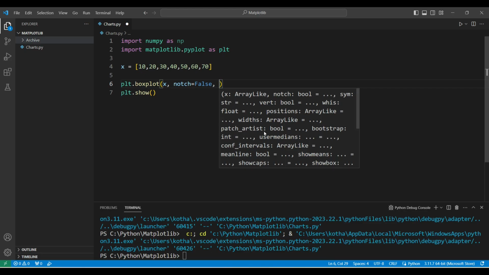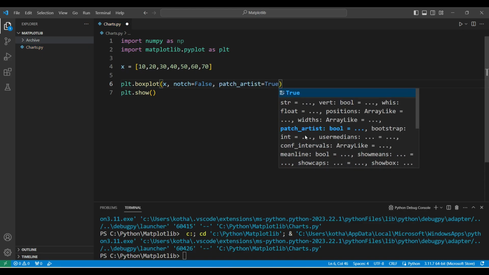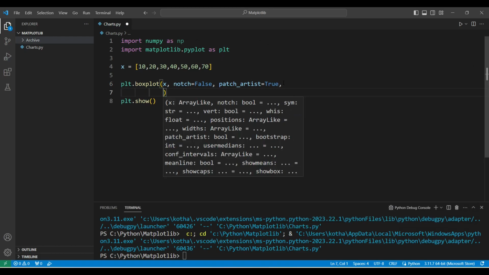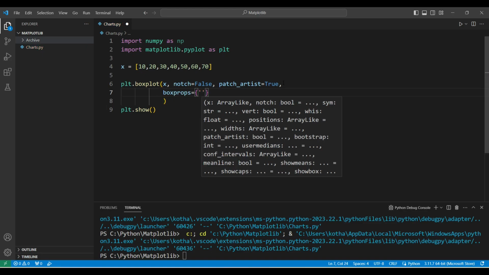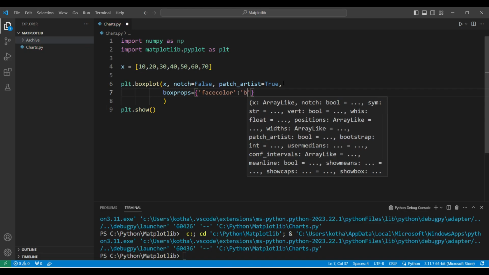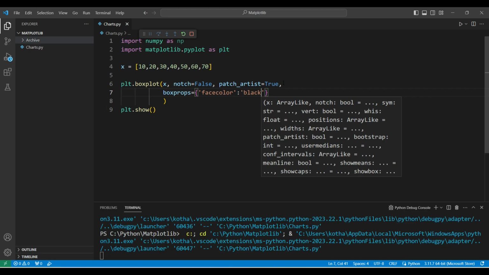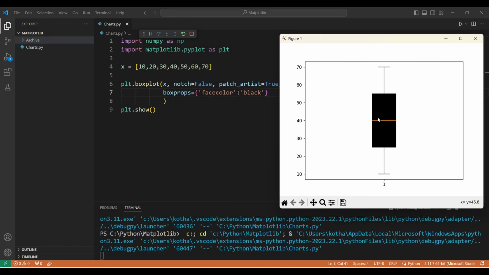Okay, now what else we can have? Okay, patch artist is equals to true. Okay, now you'll be filling the color inside that box. See, patch artist is equals to true in the sense the box will be filled with a color. Okay, and you can have this box properties. Box props is equals to face color as black. Let's try black. Yeah, black. See, the color of this particular box has been changed to black color.